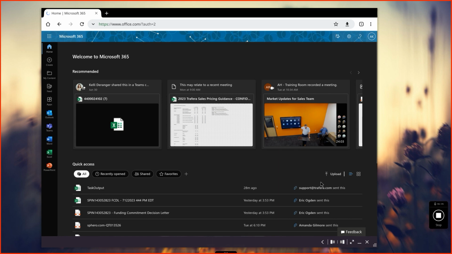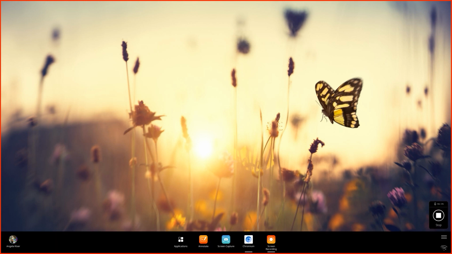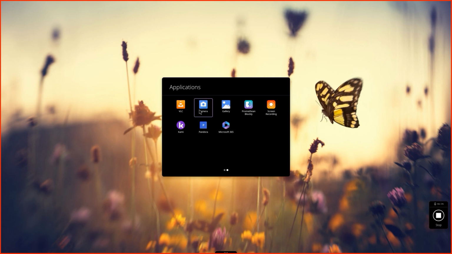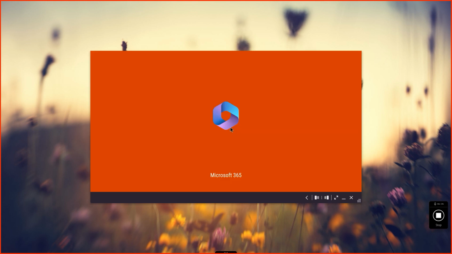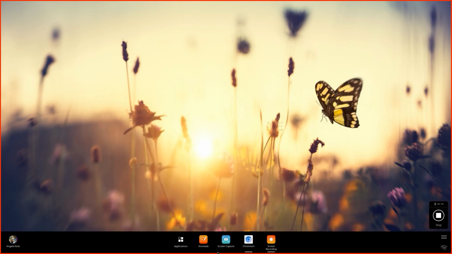And then let me minimize this for you. And then if I go back to my tray down here at the bottom, go into my applications, swipe over, and there it is right there for me. So now I can click on that, open it up. Here's my Microsoft 365 account, ready for me to go, ready for me to use. Simple as that, friends.